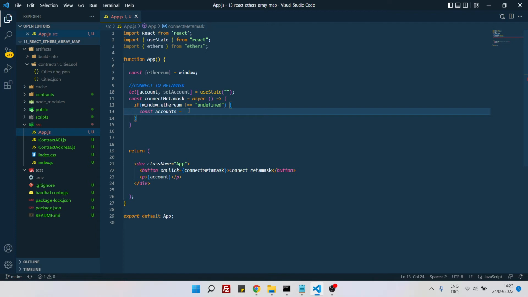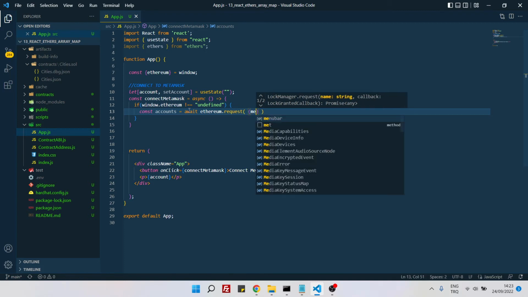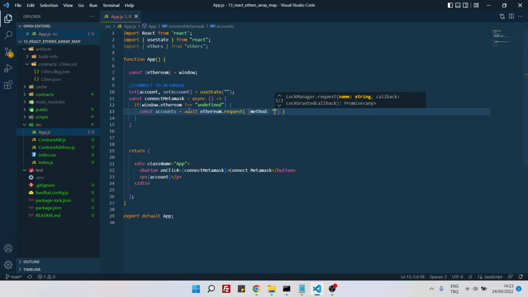Let's see. So const accounts is equal to Ethereum request, and open some curly braces, method, open some quotes, eth_requestAccounts. So this is how you do it. I'm not discovering something new. You can find this code block on the internet and you just do the same.